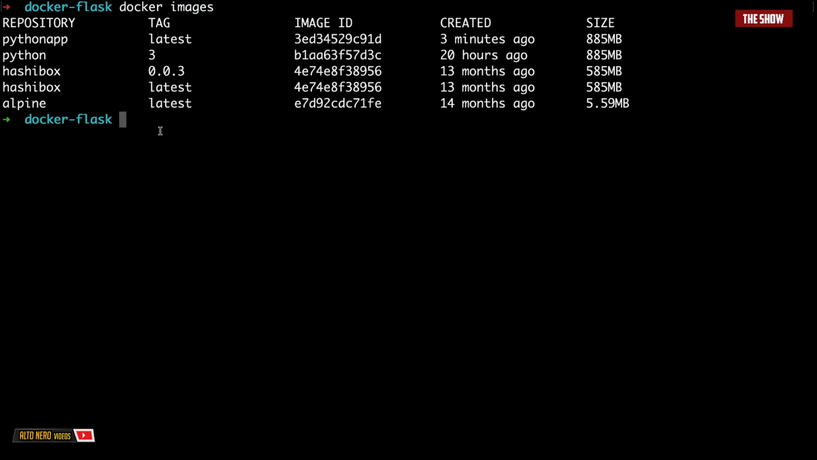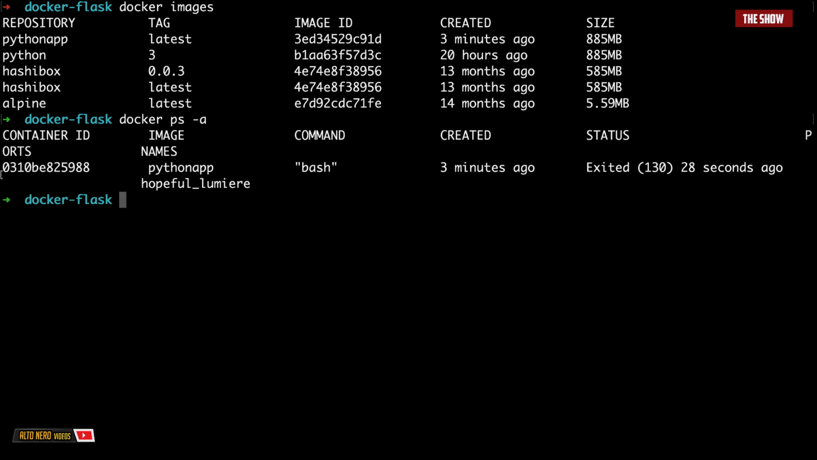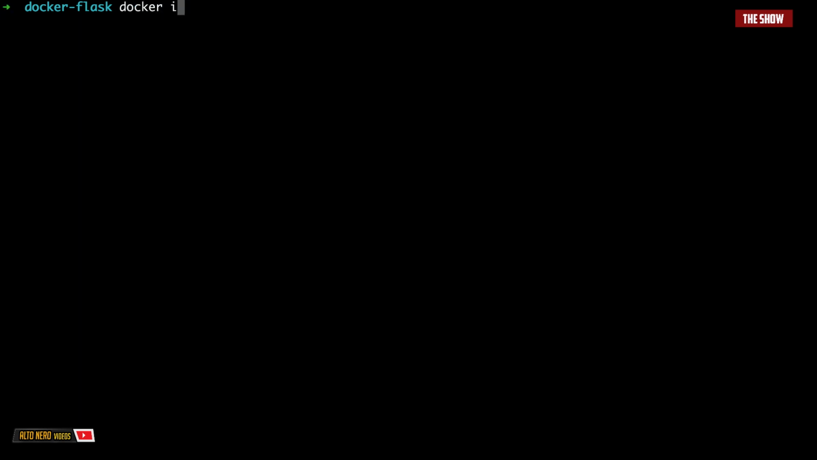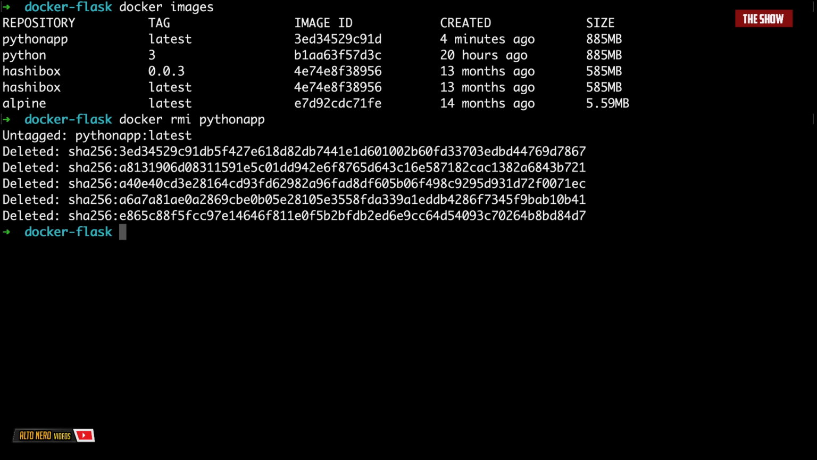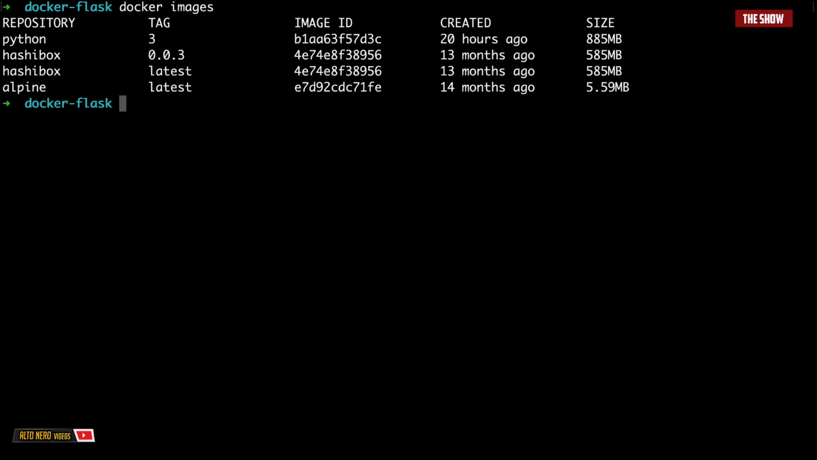So I will do docker images, and I will basically delete this image. So I'll do docker ps -a, which is this container that I need to delete. So I'll say docker rm. I want to delete this container. Then I want to delete the Python app image. Okay, I've deleted that. And now if I do docker images, I do not have the Python app there. Okay, I do not have that installed.